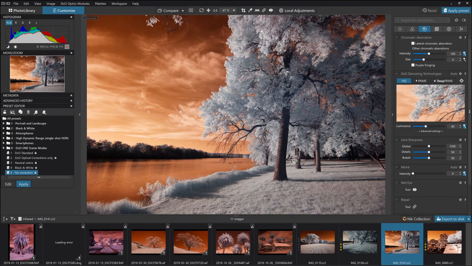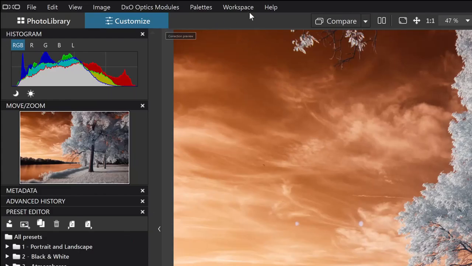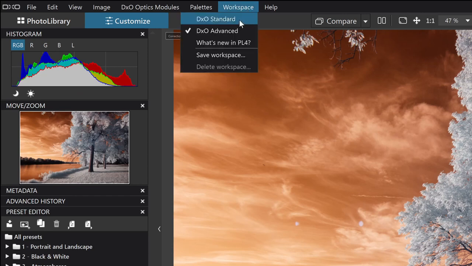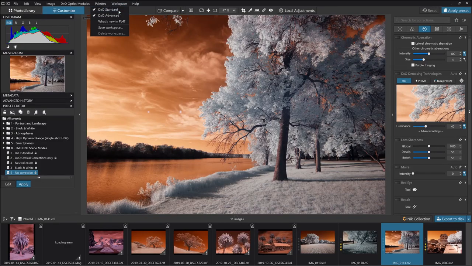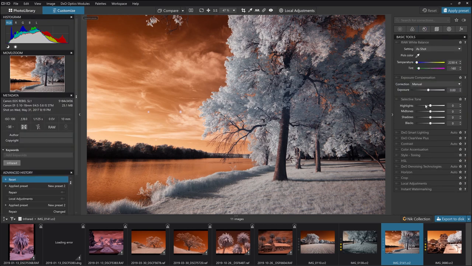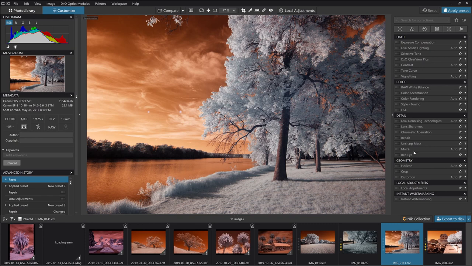Something to be aware of with DxO is the workspace controls. There's two workspaces available. There's a standard workspace, which gives you a limited view of what's available, so a number of panels, the standard panels. And then there is the advanced, which gives you that full breakdown of all the panels that are available.